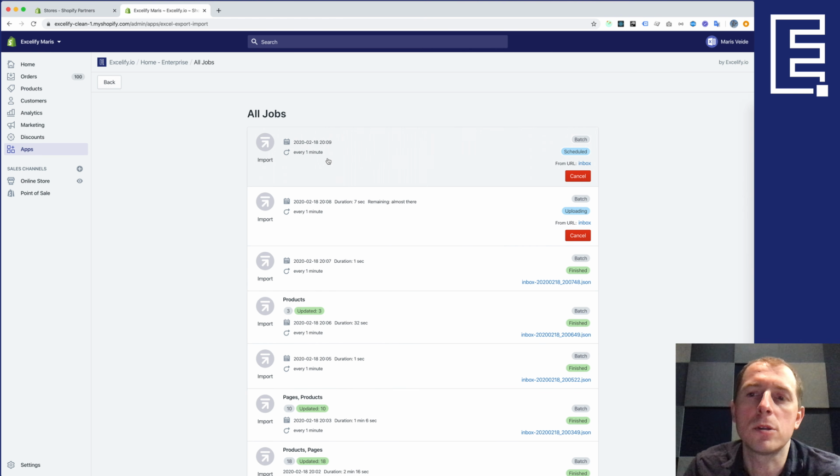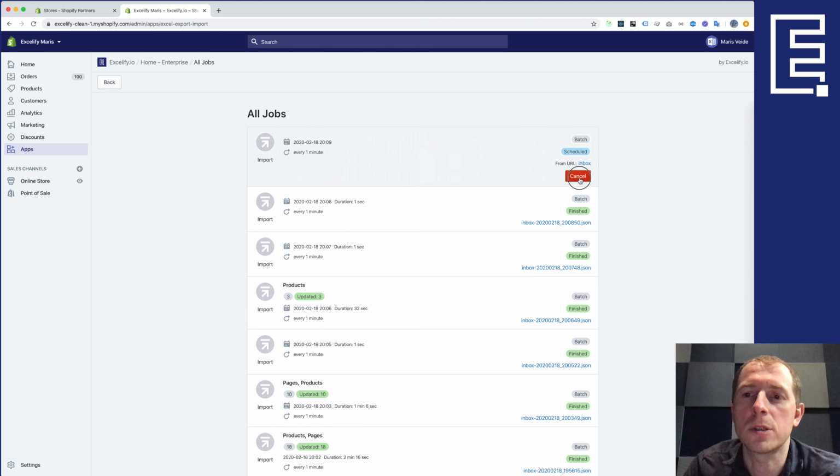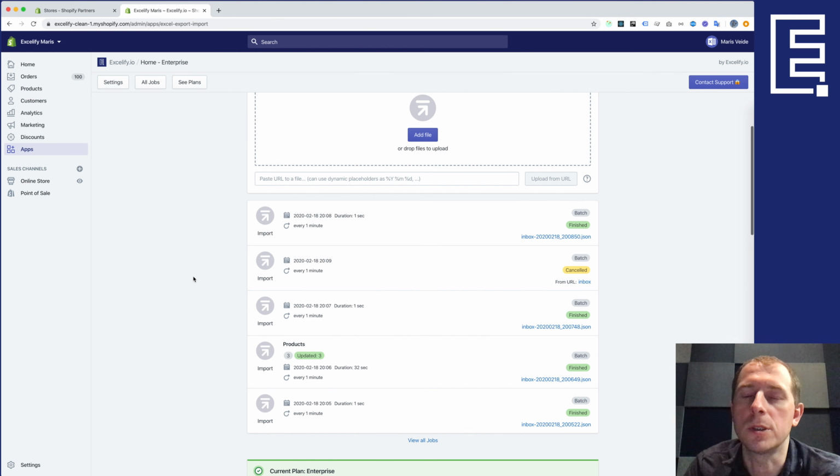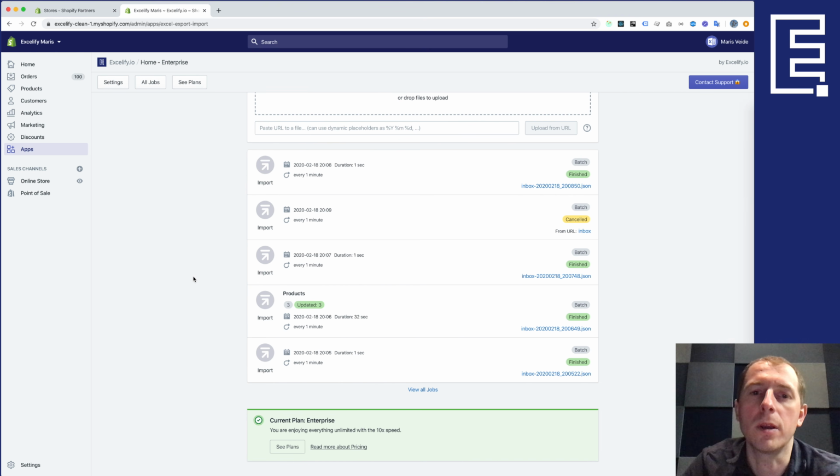So it continues infinitely, and that way you can automate your file imports if they are appearing by some automated process in the FTP or SFTP directory. And so of course if you want this to stop, then you can just press cancel for the most recent scheduled job, and it will just stop that thread of imports.